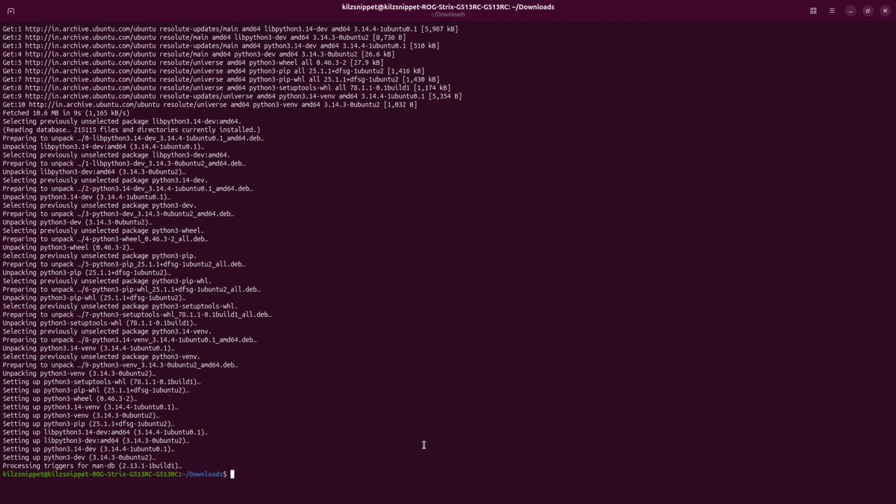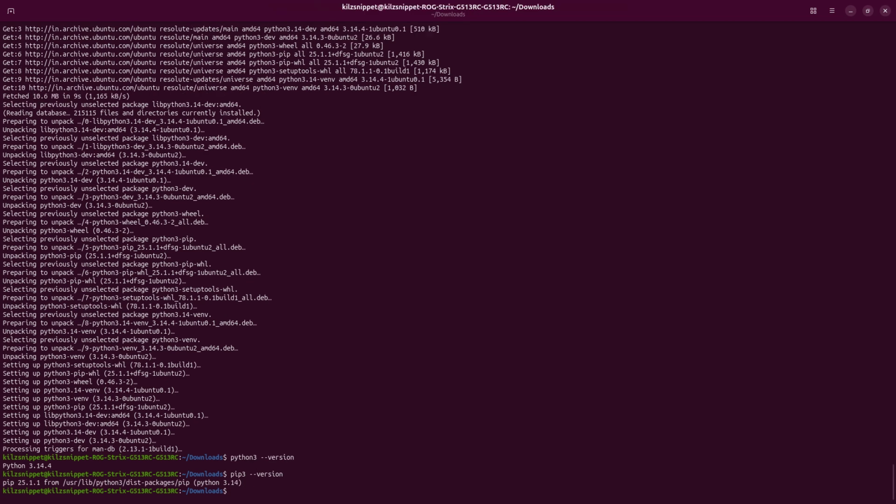Right, so all three have been downloaded. Now you need to just verify. How do you verify that anything has been downloaded? Just write the application name which you downloaded, like python3 space dash dash version. So as you can see, we have downloaded the latest version, and similarly we'll do the same step for pip. And yeah, so both the necessary things have been downloaded.